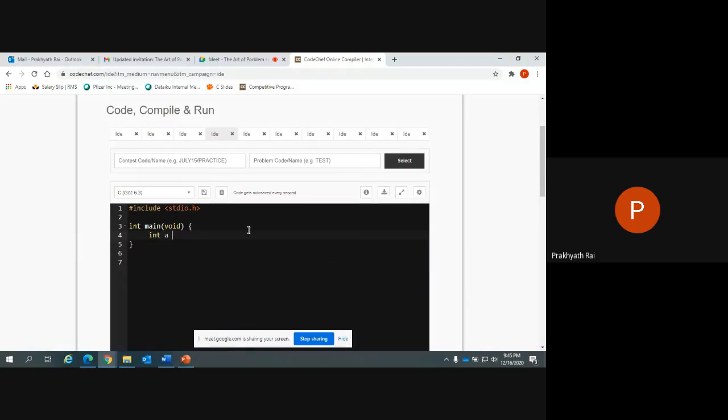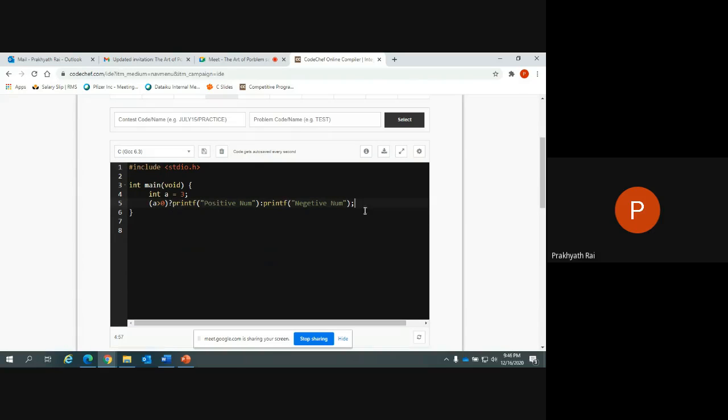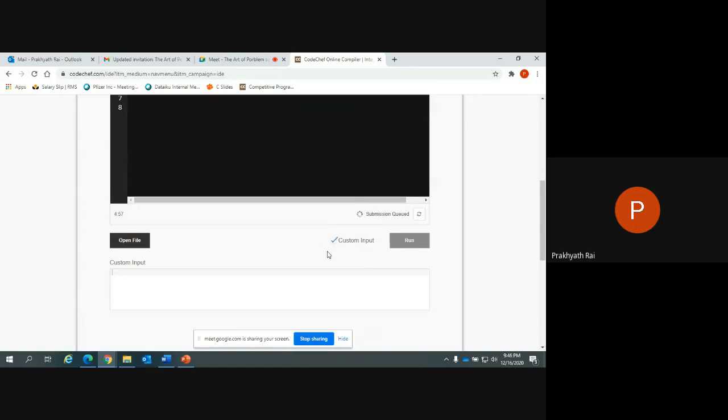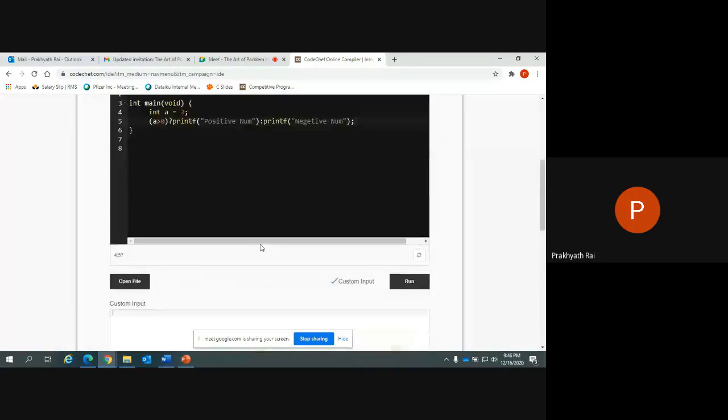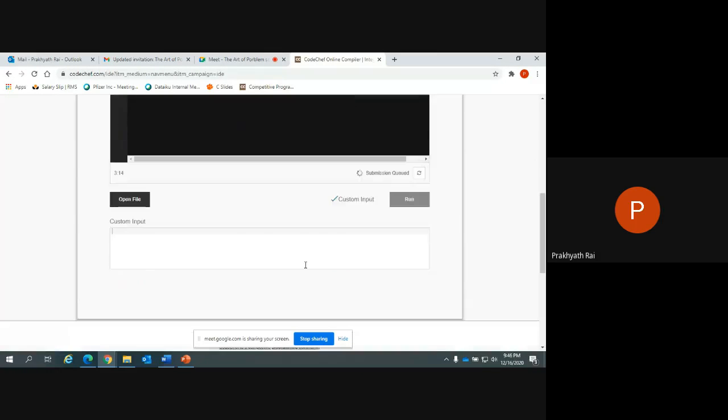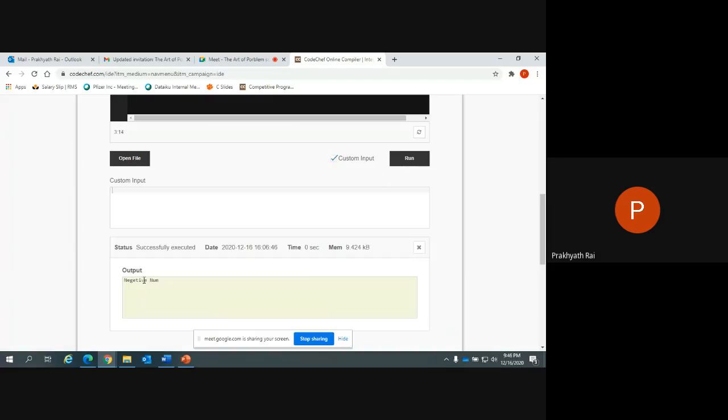Same int a equal to 3 I have taken initially, right? If a greater than 0 question mark, printf positive number, colon, printf negative number semicolon. Here I've written one line. Let me run this. See, same answer, positive number, because a is 3. If I write -3, it gives negative number. See, that's the power of the ternary operator.